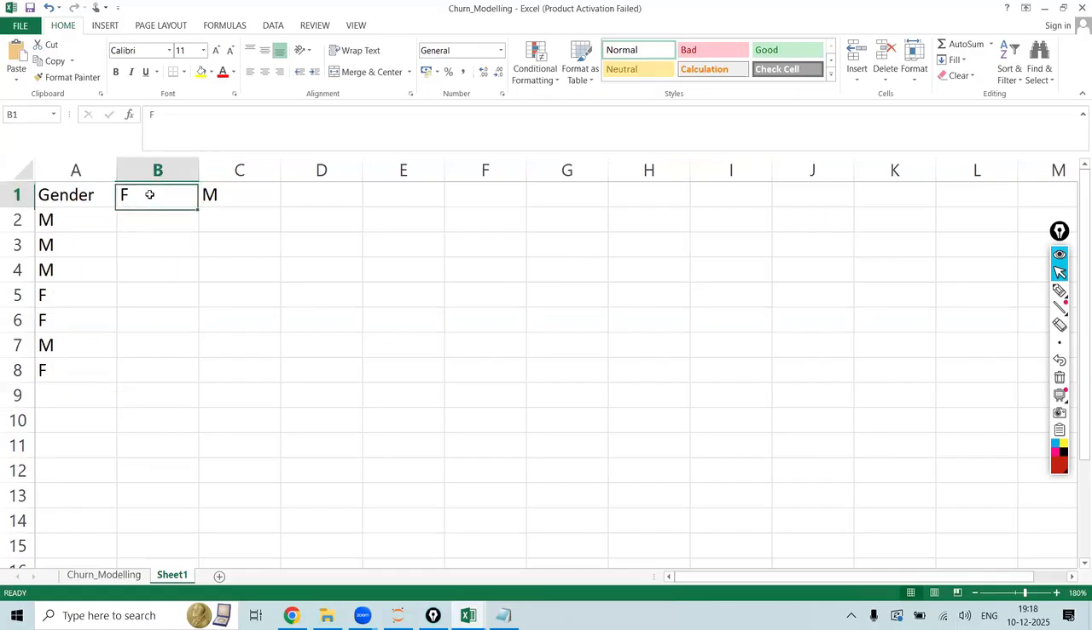So why F first? Why can't we write M first? Because alphabetically F will come first. That is the reason F is followed by M. These 2 columns are called dummy variables. Variables means columns. Dummy variables will be created.